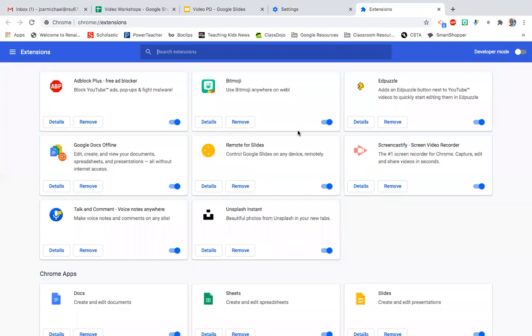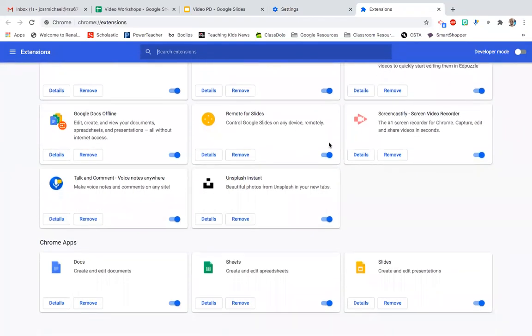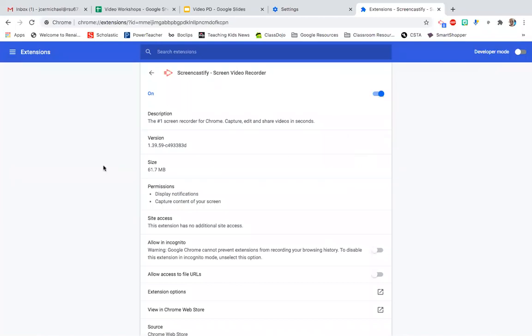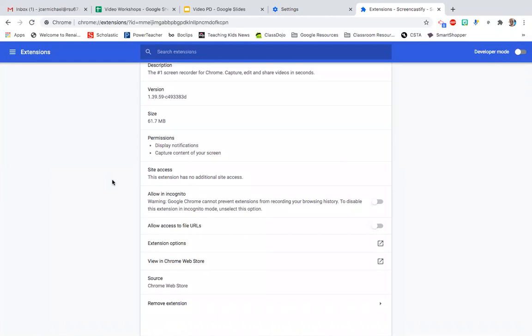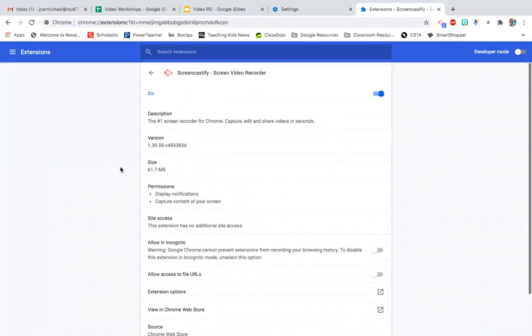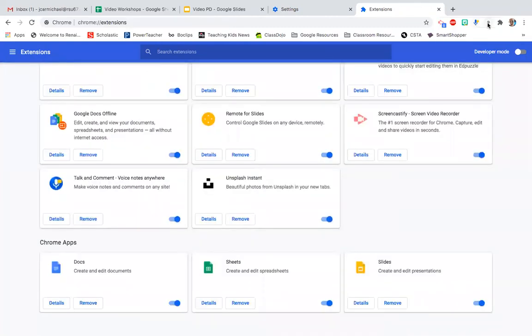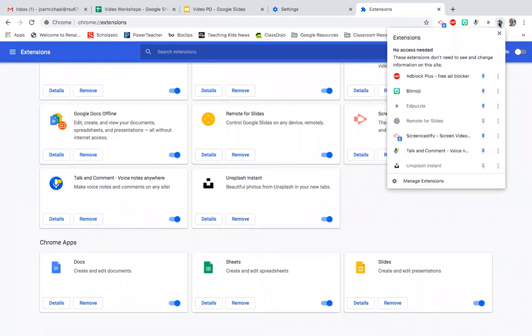And you're going to want to make sure that it's pinned. That's not what I wanted. Maybe if I click details, it will say that it's pinned. Ah, my puzzle piece, that's what it was.